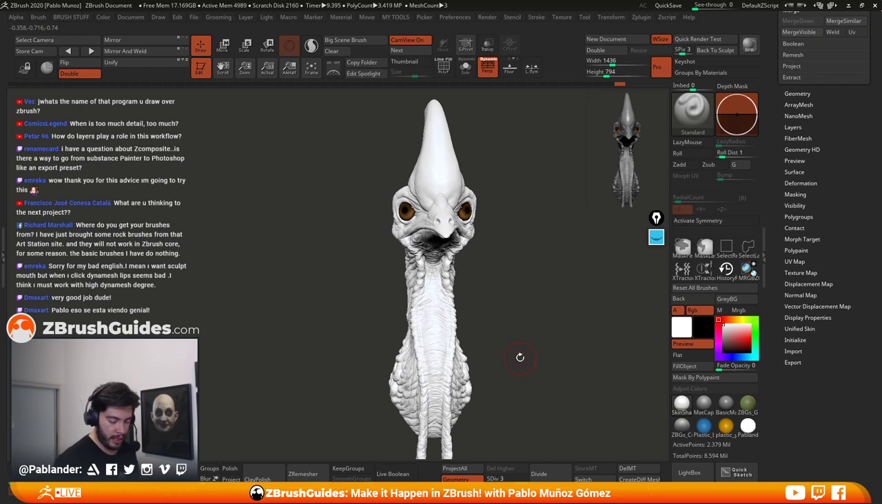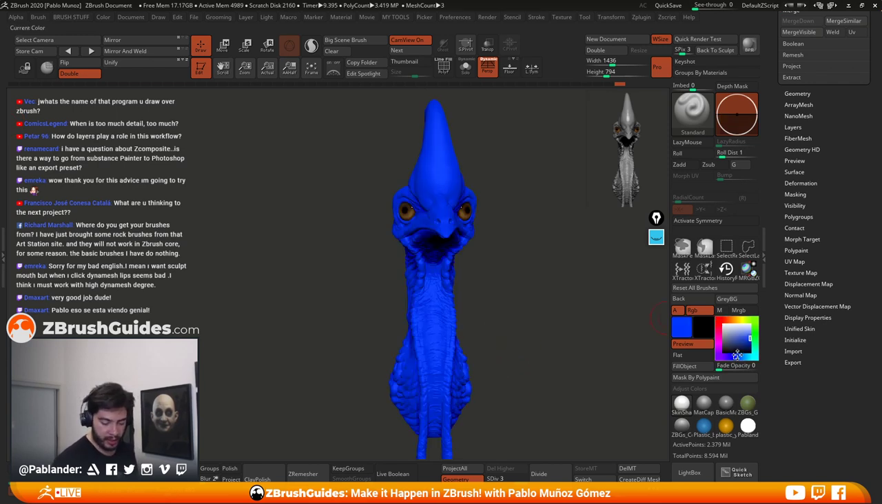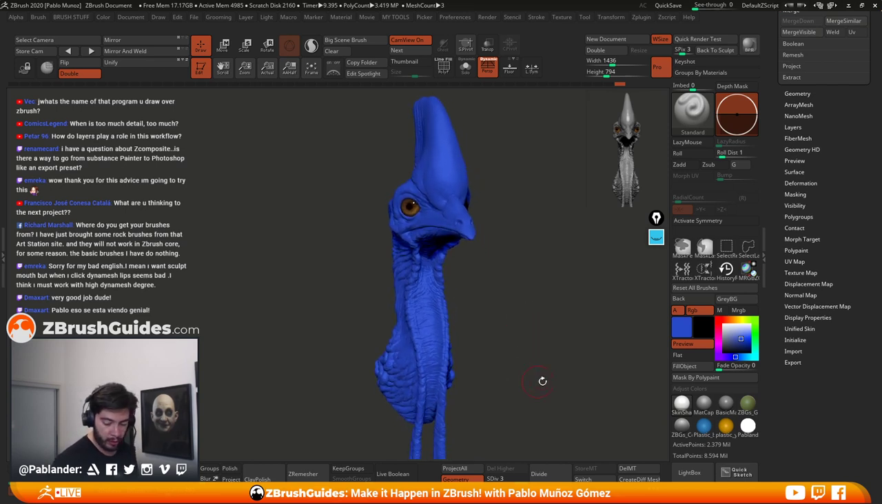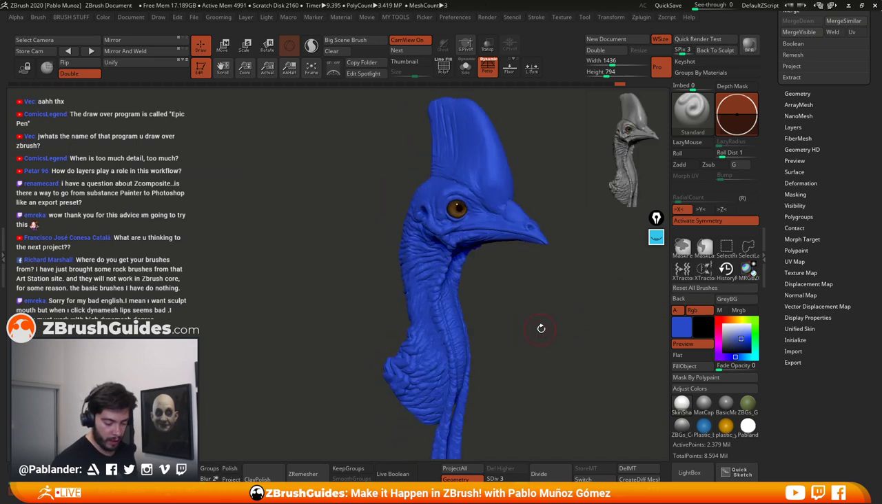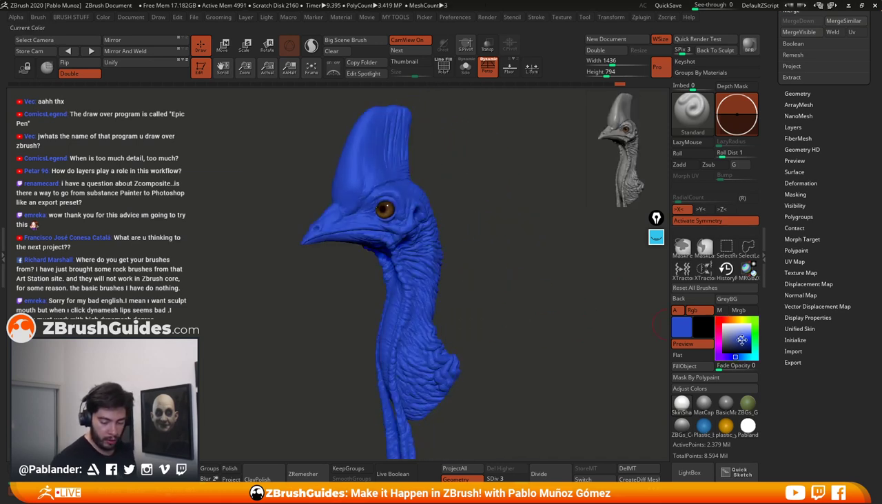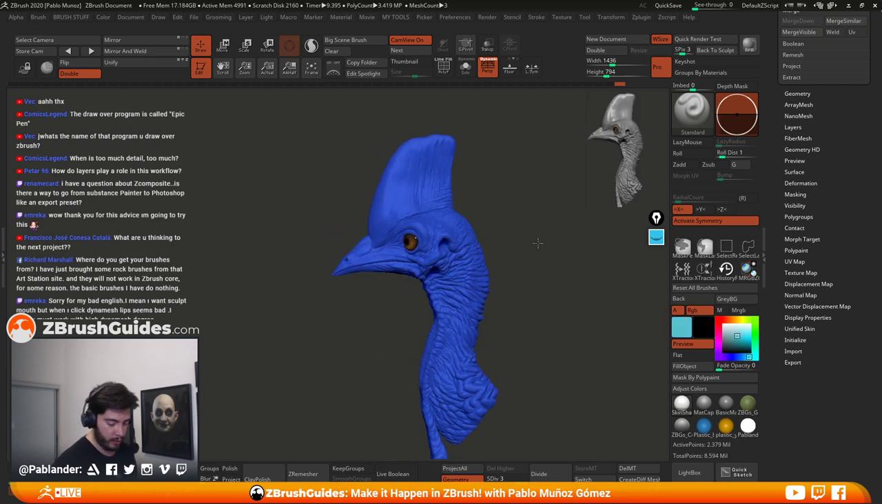So obviously, I'm going to start with a blue palette. So I'm going to select a rather saturated blue color, and I'm going to fill that object. I'm going to enable symmetry, and then I'm going to block out the colors very quickly. So there is a lighter blue here at the top of the head. Oops. There we go.